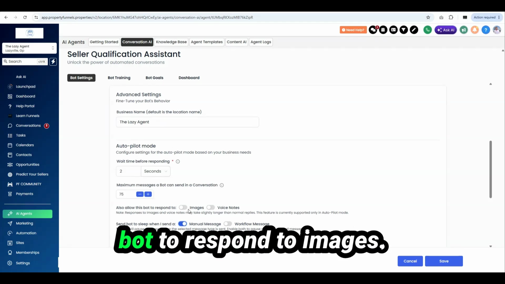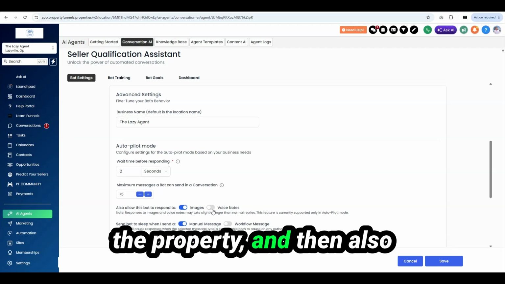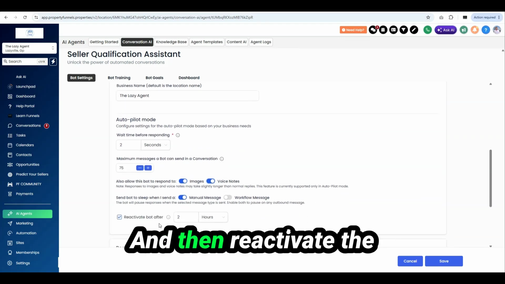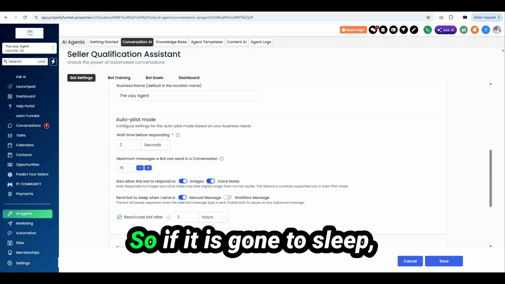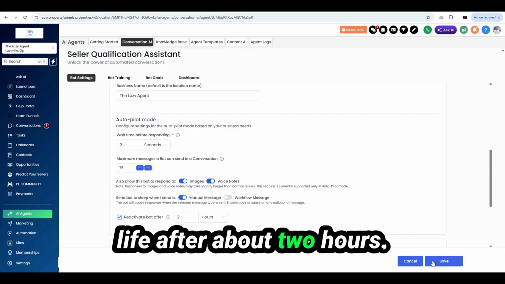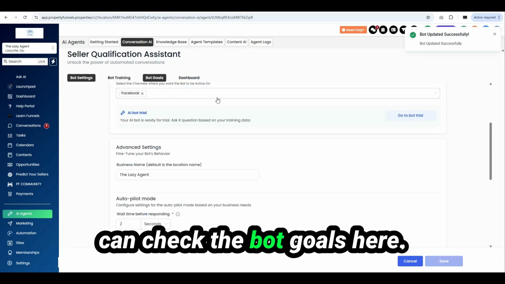You can also allow the bot to respond to images. They may share images of the property. And then also voice notes, particularly useful on WhatsApp. And then reactivate the bot after 2 hours. So if it is gone to sleep, the bot can come back to life in about 2 hours. So let's hit save. And then we can check the bot goals here.